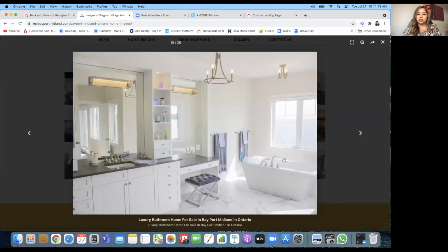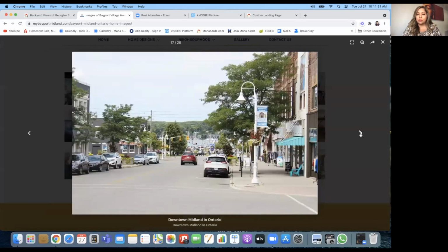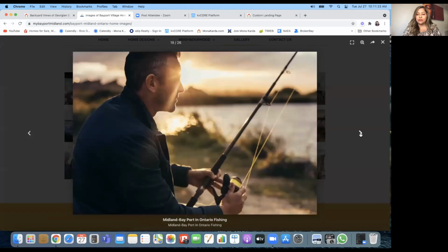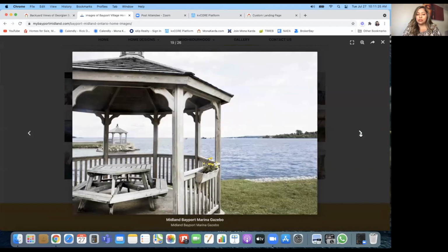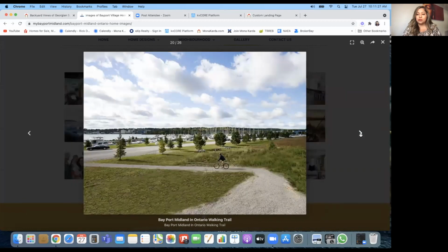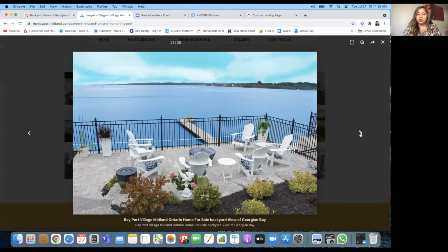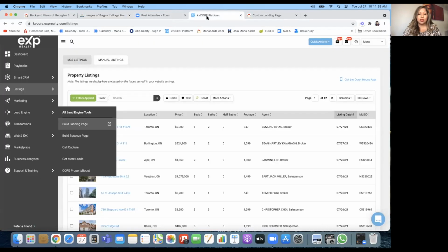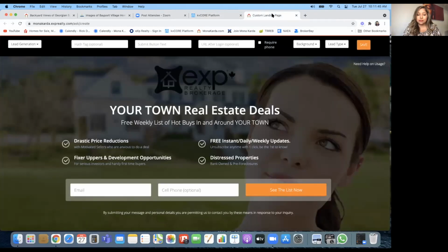You can take a look here and see what the properties look like and what the benefits are of being at Midland Bayport. Beautiful location, nice village. Look at this backyard view of the Georgian Bay with the rooftop. This might be a nice one for us to use. So let's go back to our KV Core, to where we said lead engine, build landing page. Oh, it did come up. Okay, perfect. So here we go.